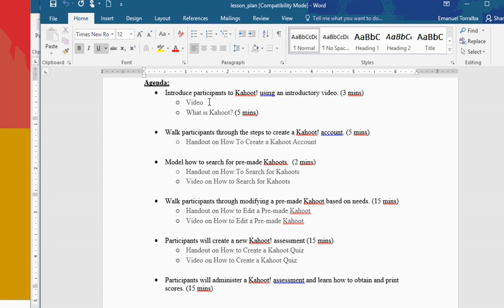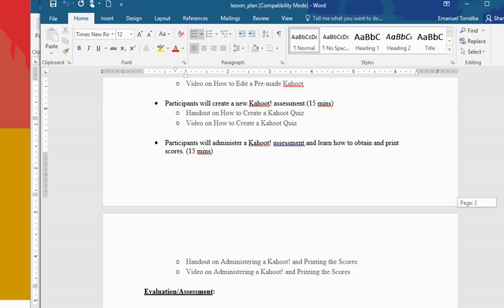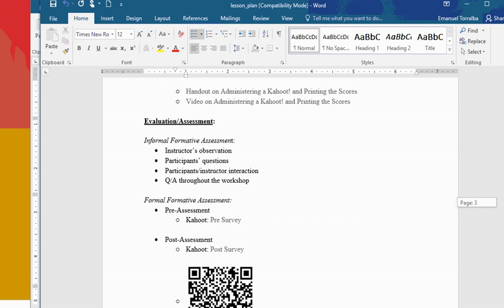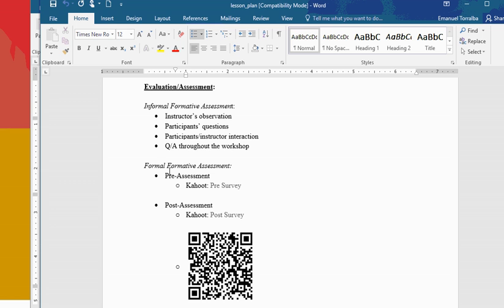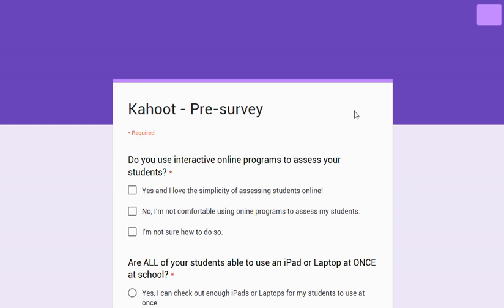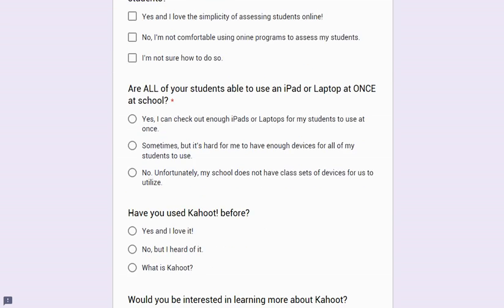Now, as part of my agenda, I actually linked or embedded the different links and different videos and handouts that I use throughout the workshop within the lesson plan. So everything is accessible through the lesson plan. There's my evaluation and assessment, my informal and formal formative assessments. For my formal formative assessments, I use a Google Doc. So I linked that also here. That's my pretest. If you click on that, that will directly take you to the survey.